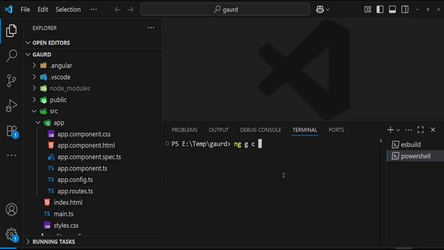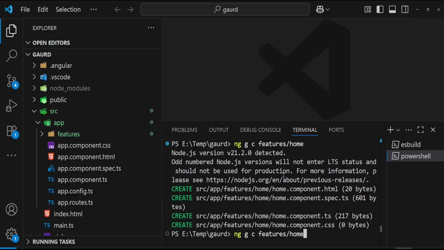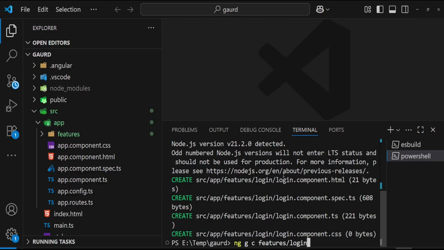Now we want these pages to be in the features folder. So we're going to type in features/ and we're going to name our first component home. Press up, and the next one we're going to name login. Press the up arrow key. The next one's going to be dashboard.